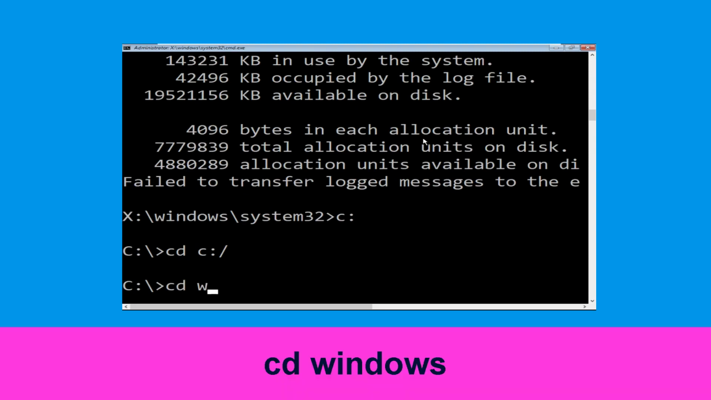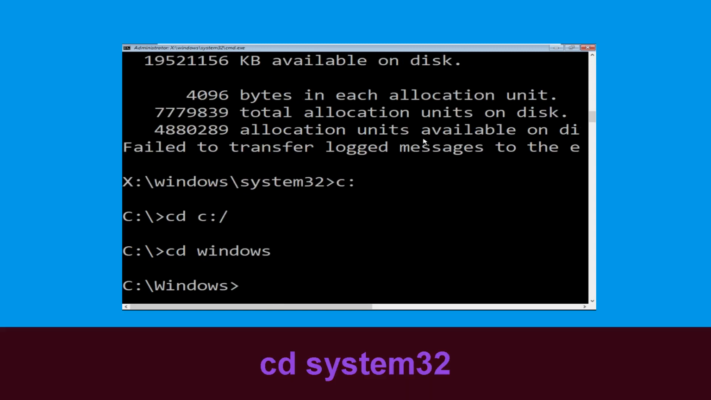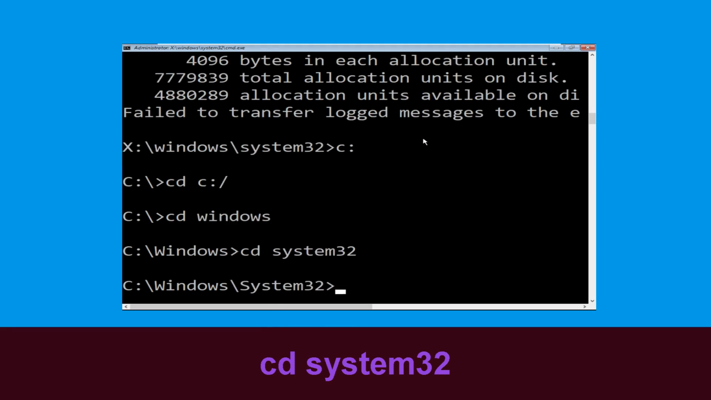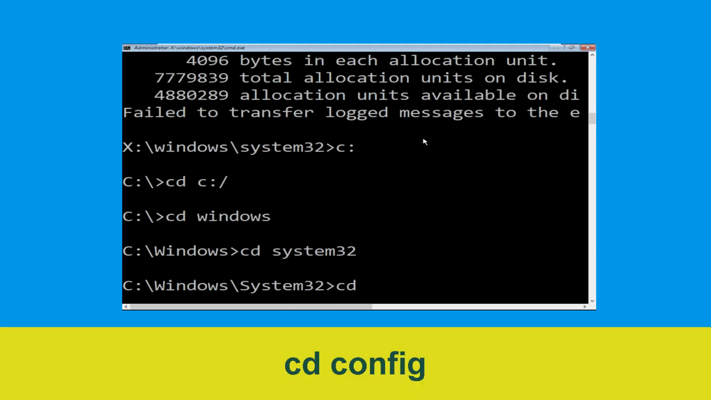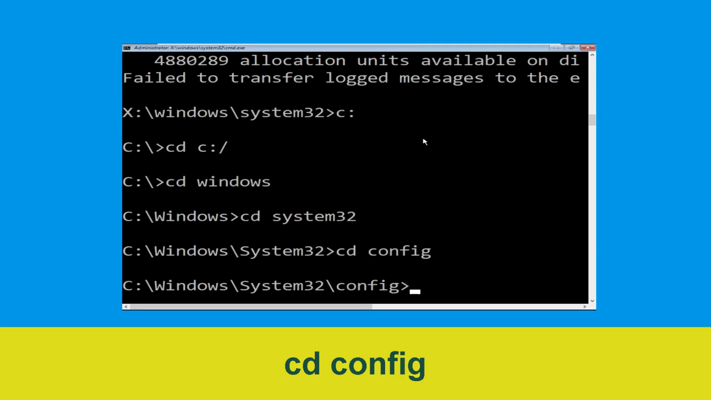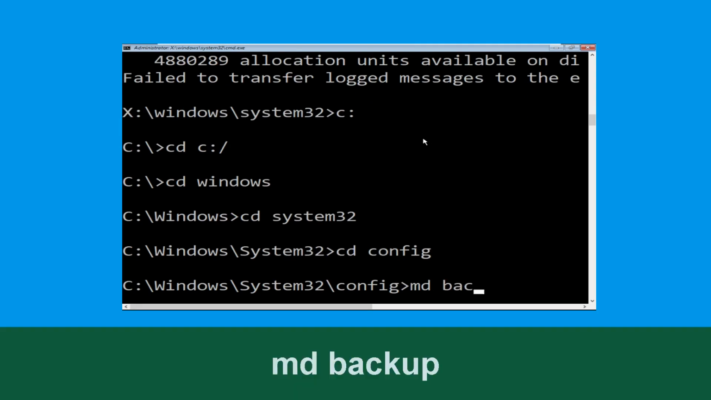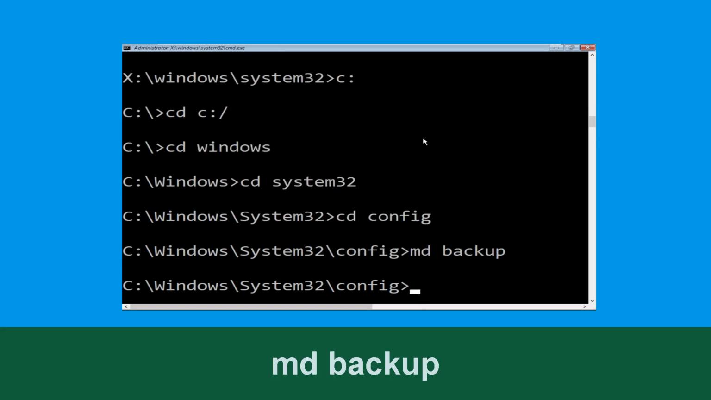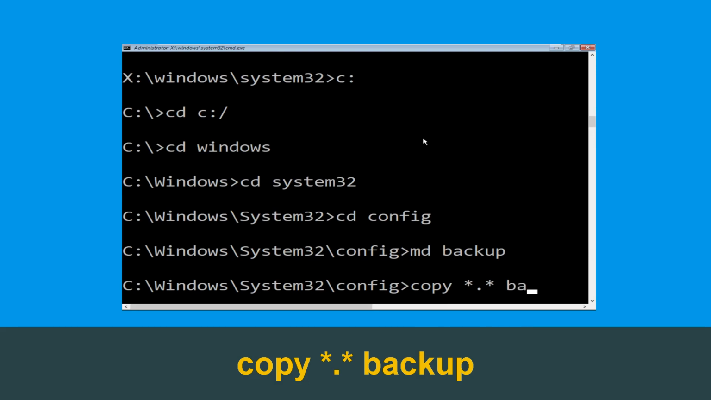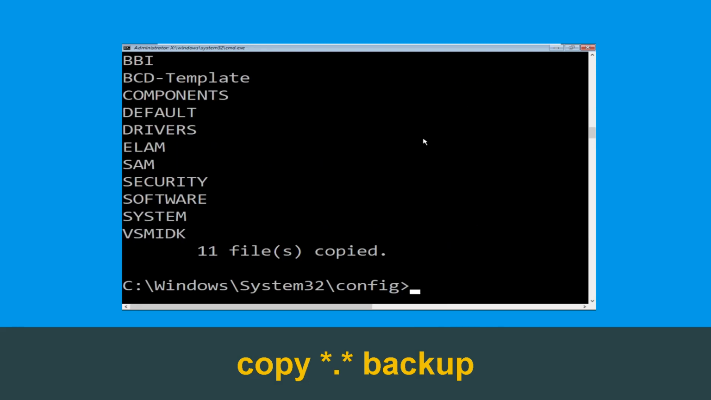Now type cd space Windows and hit enter to execute the command. Type cd space system32 and simply hit enter. Now execute this command. Type cd space config and simply hit enter. Now type md backup and simply hit enter. Now type copy space ** space backup and simply hit enter to execute the command.